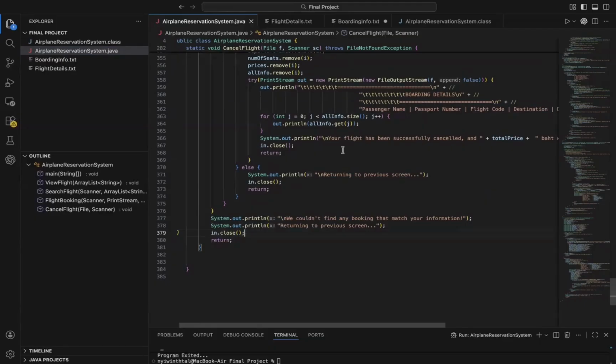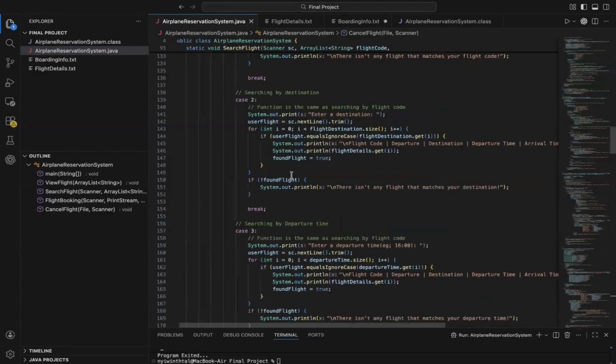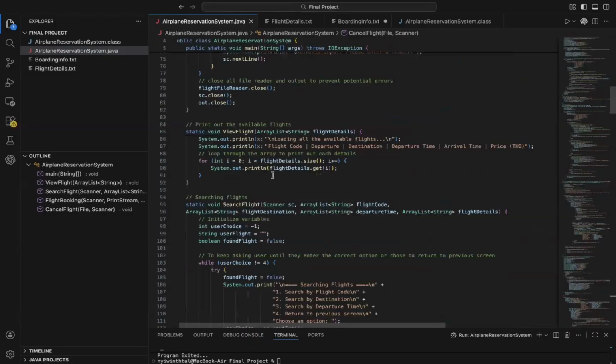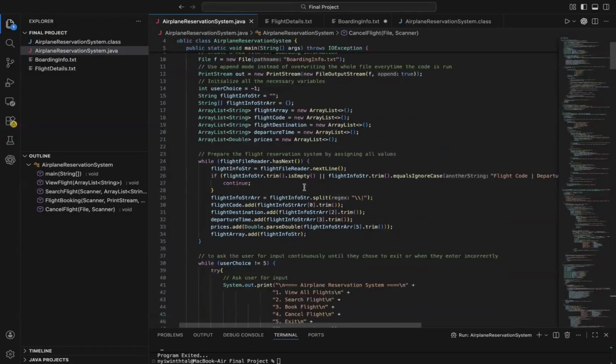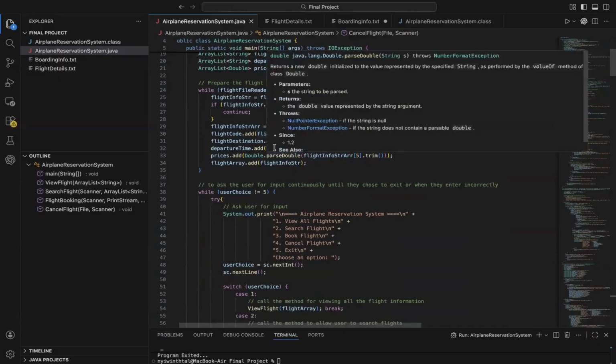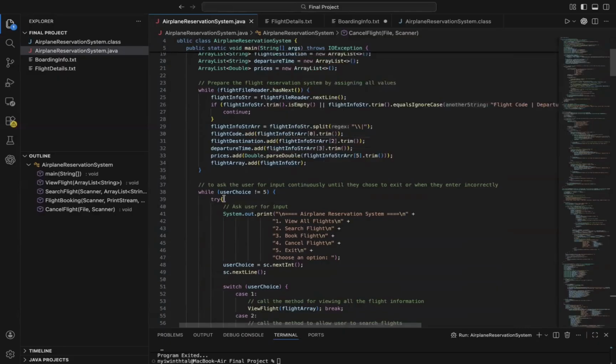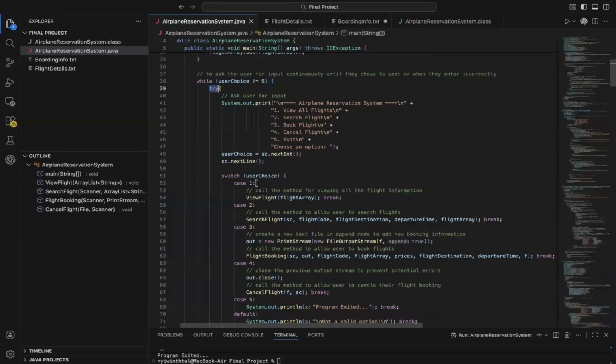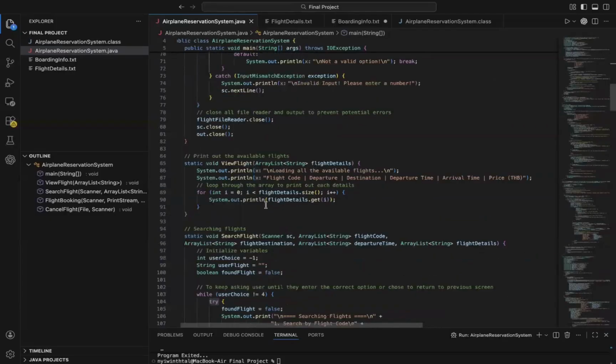So to summarize, my airplane reservation system can view all available flights, search flights by different criteria, book flights and calculate fares, save bookings into a boarding information file, and cancel bookings safely and update the file. It uses text file handling, array lists for storing and processing data, loops and conditions to control the logic, try catch blocks for stable input handling, and modular methods so each feature is clearly separated.